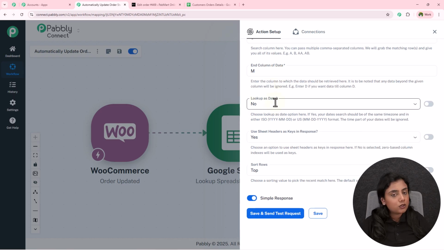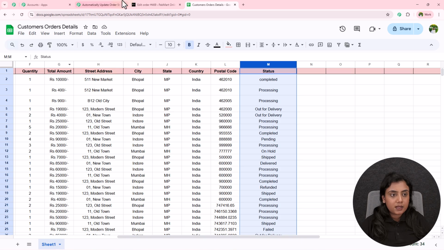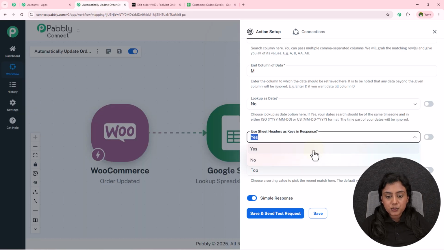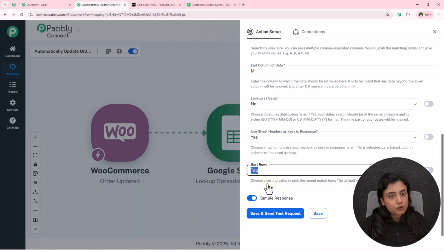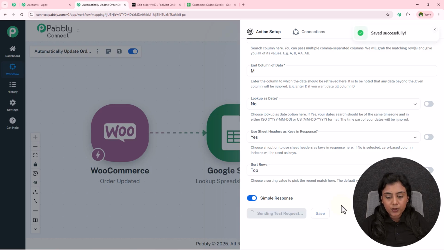Look up as date? No, I don't want to look up as date. Use spreadsheet headers as the key responses? Yes. The headers will be the key responses. So I will select over here option as yes. Sort rows from top. Okay. Then click on the save and send test request button.